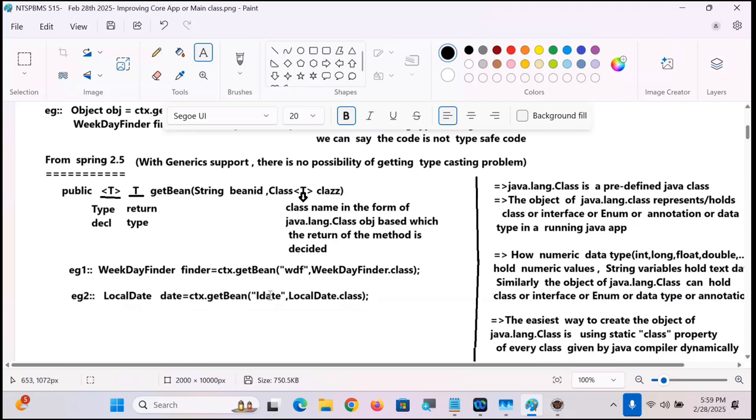What does this LocalDate return? A LocalDate class object. What is the class we have mentioned here? LocalDate. What will be the return type of the method this time? LocalDate. What is the method returning? A LocalDate object. So is there any need of typecasting, my dear? That means we made the code type safe or not, guys?